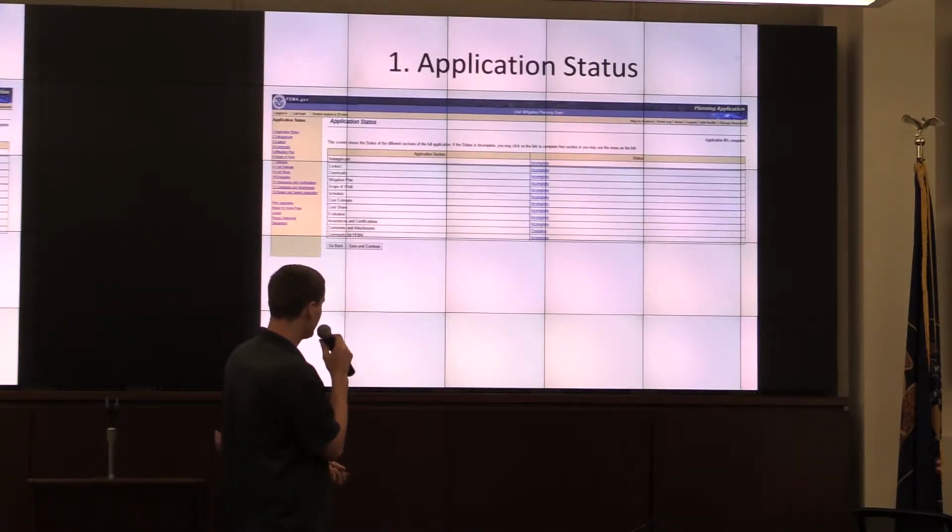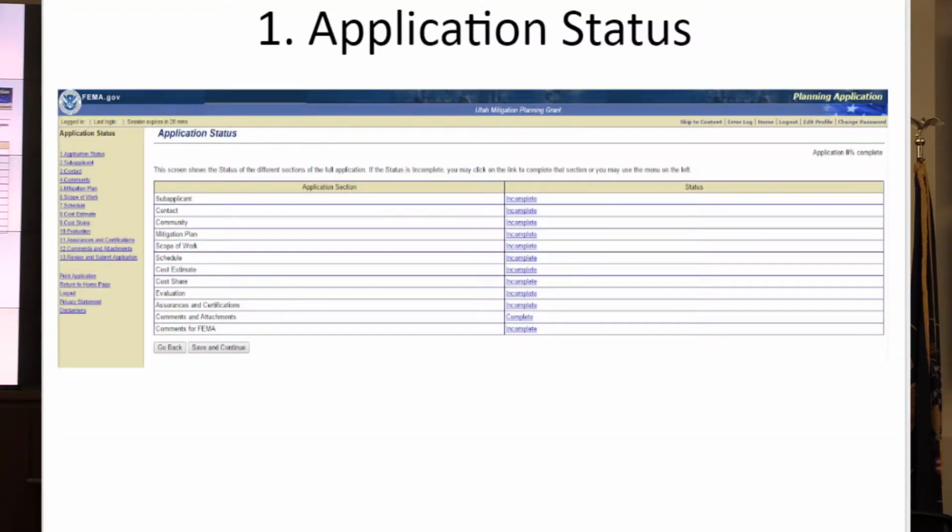So this is what it looks like. So you have 13 items here, and you can submit when all of these are complete. So you can click on any at any time. You don't have to go in order, and you can update them. You have the save and continue and go back.